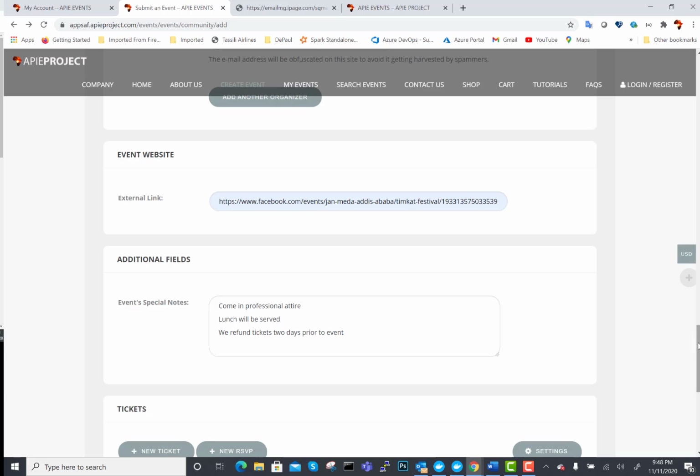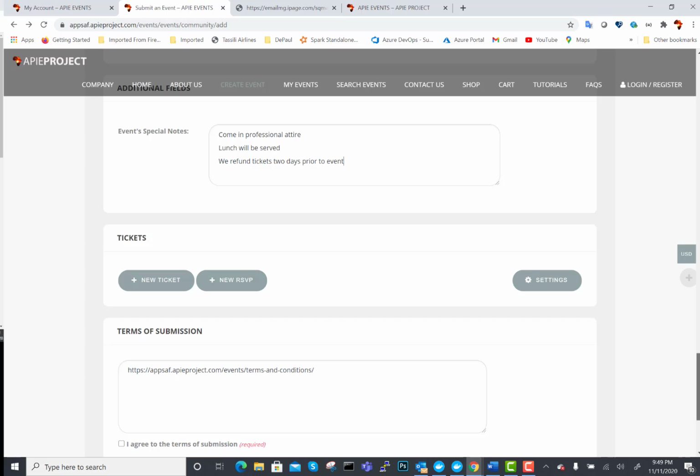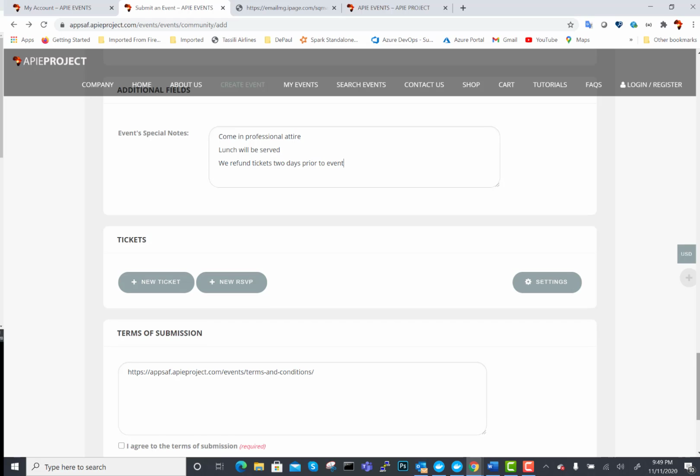Event special note. And here is actually where you create your tickets. There are two types of ticket. RSVP ticket: RSVP is just where somebody comes and makes a reservation. That one is free. And a ticket is something that is being paid. It's a paid ticket where you have to put a price and so on. So let's first start with the RSVP.